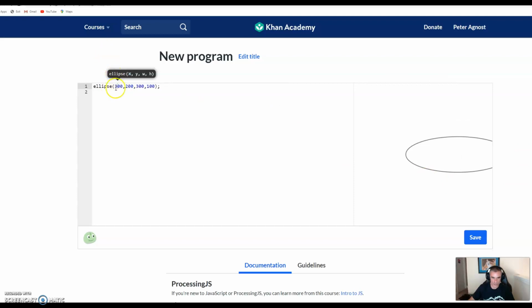So maybe I'll change this to 100, and now my ellipse moves to the left because I'm only going over 100 units and now down 200 units. Now you might notice that whenever I click on a number, I'm getting this box right here.